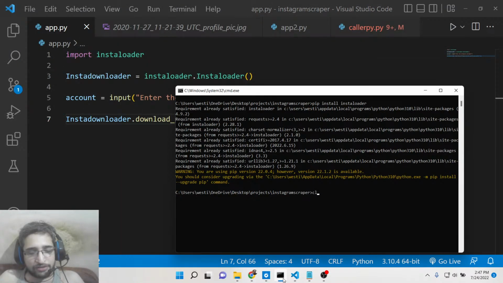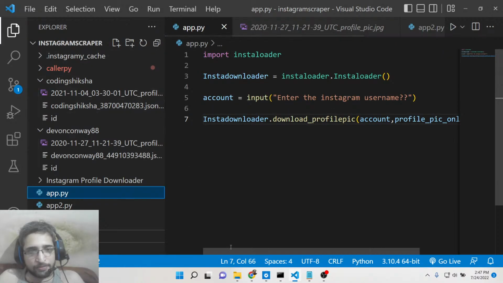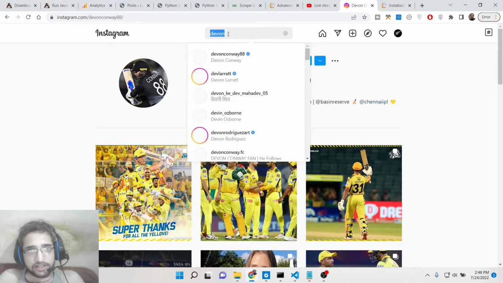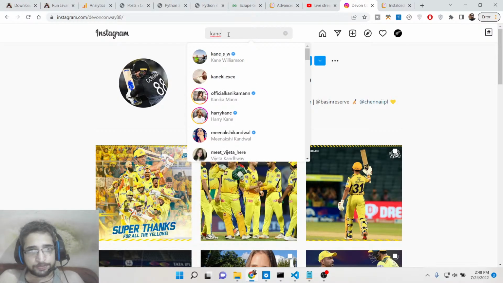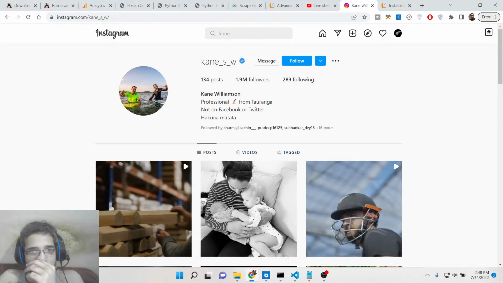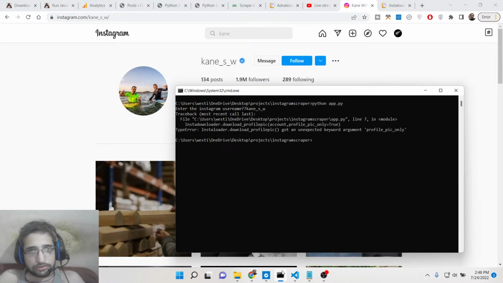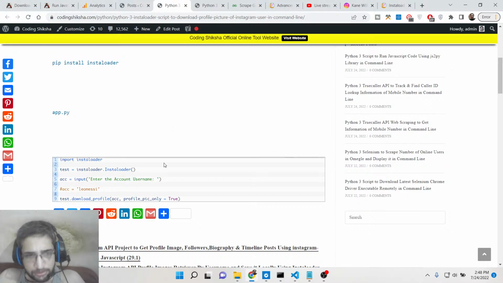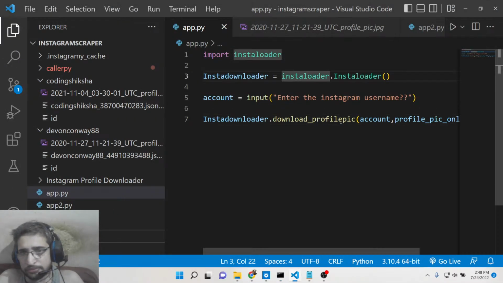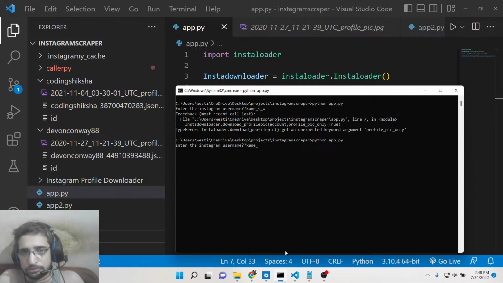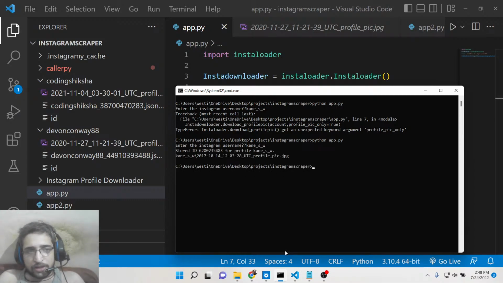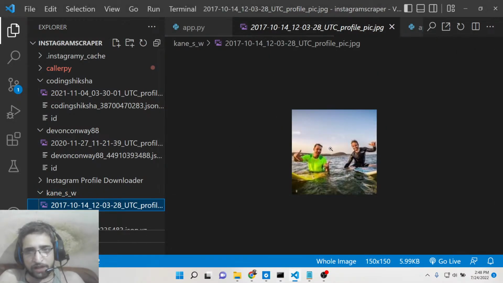That's it. Now, guys, if you execute this application now, let me pick out another username. I think there is some kind of error here. Sorry, this needs to be download profile. Now, guys, you can see that it has created that folder. It contains the profile picture, you will see that.